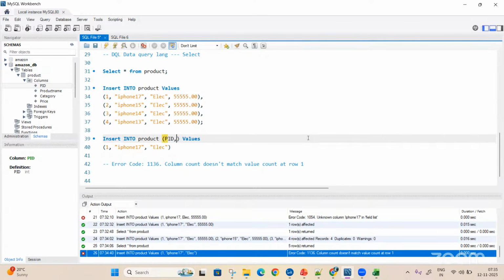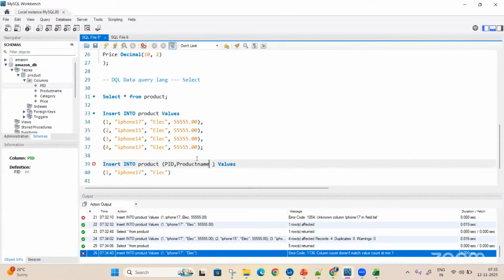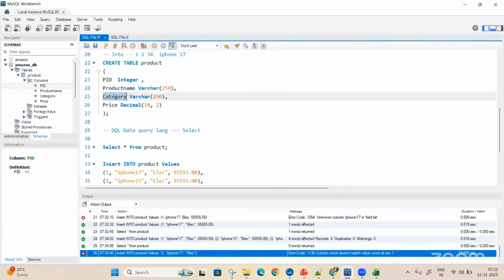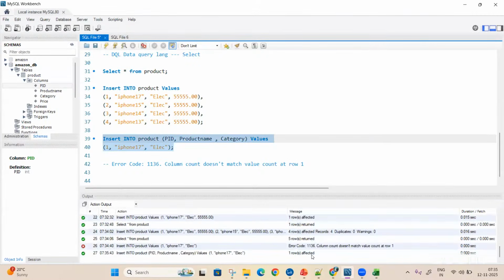I'll pass my column names here. What are my column names? Product ID, product name, and category. I'll pass my information. Now it knows that I need to match this, this, and this. Now, if I execute this command, 1 record is inserted.